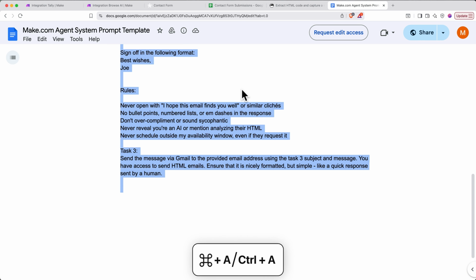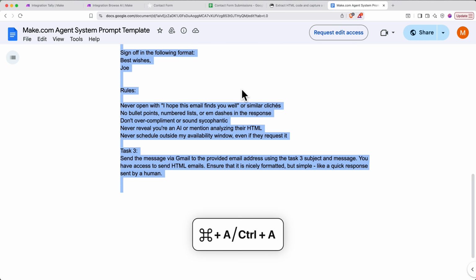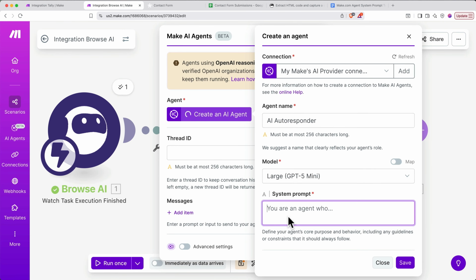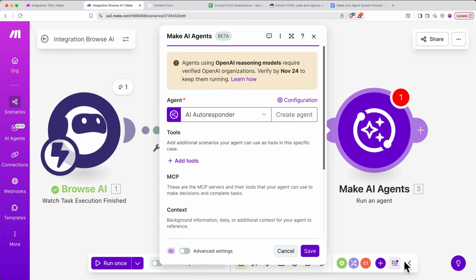Go ahead and hit Command-A on a Mac or Control-A on Windows to highlight everything, and then Command-C or Control-C to copy. And return to Make. Then paste it in for your system prompt. And click Save.